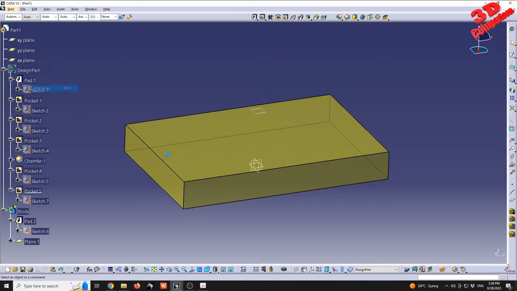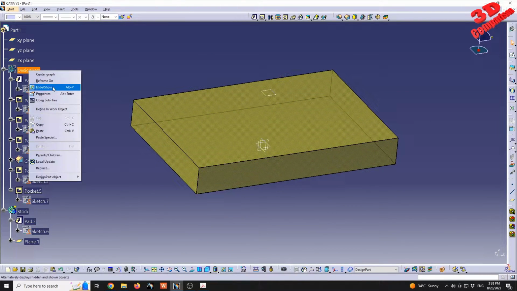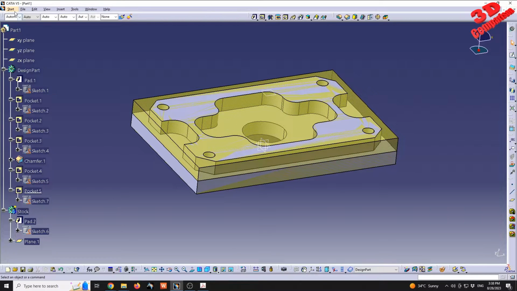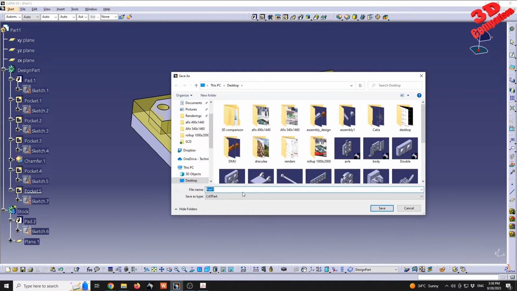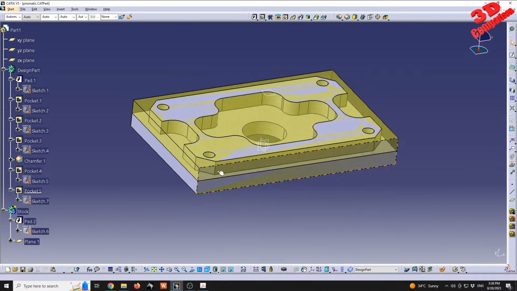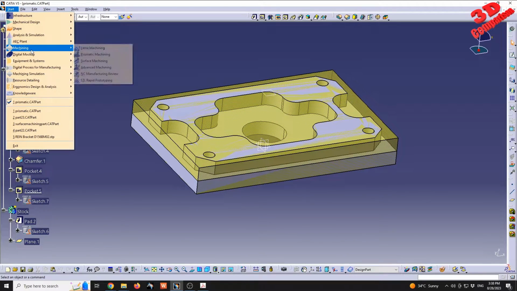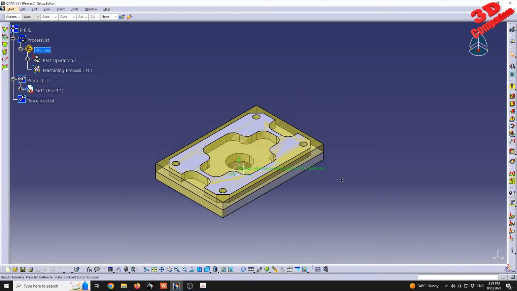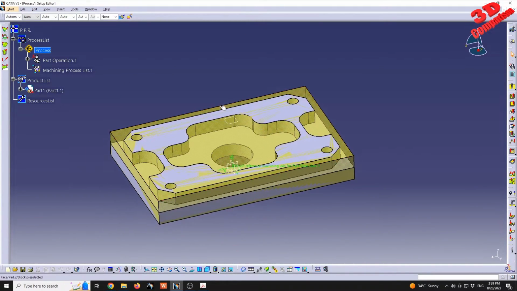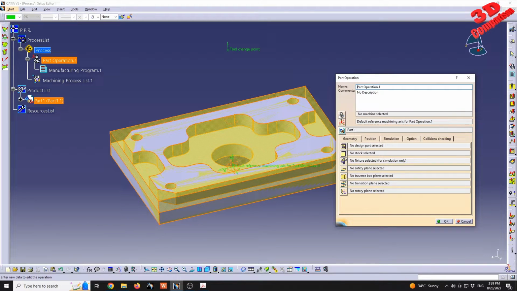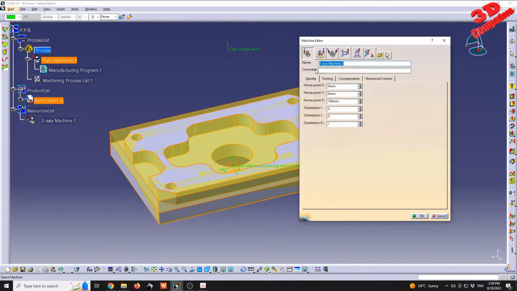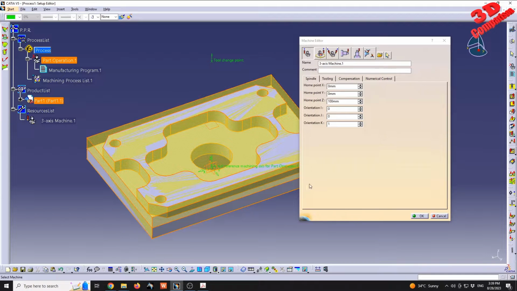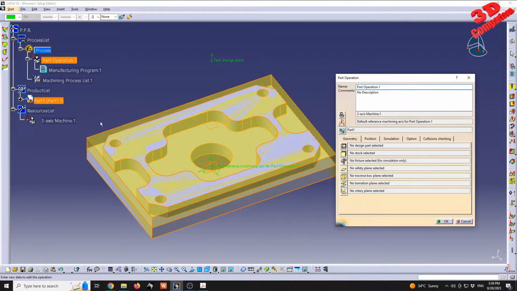If I'm gonna hide the part, we're gonna see the stock. Therefore we can go to prismatic machining. So I will first save the part, call this prismatic. Afterwards start machining we're gonna see prismatic machining over here. Now we need to define the machine, so double click on part operation. For this, again, click on the machine, and it will be a 3-axis machine, just like within the last video for surface machining.